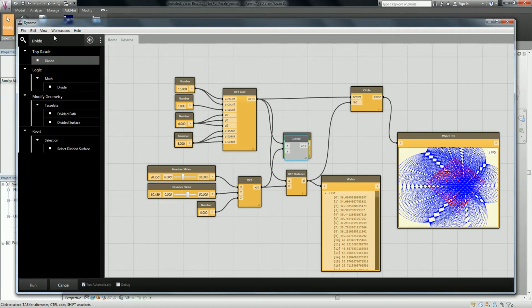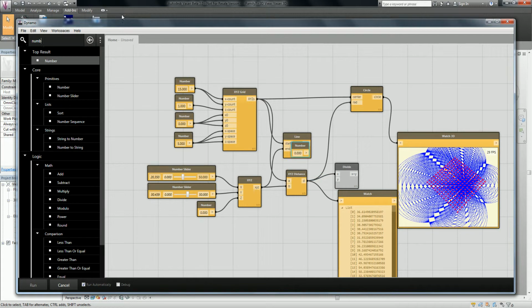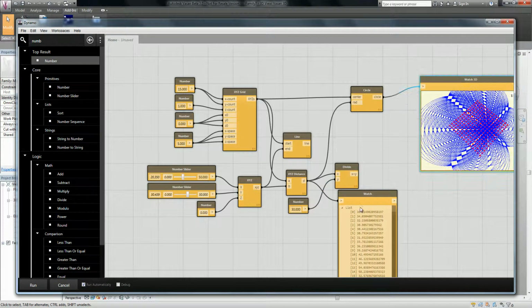I'm going to find the mathematical divide component. I'm going to connect my list of XYZ distances into the first input of divide. I'm now going to divide them by a single number. I'm going to pick a value of 30. This means that I'm going to divide each of the distances by a value of 30 using the divide component.